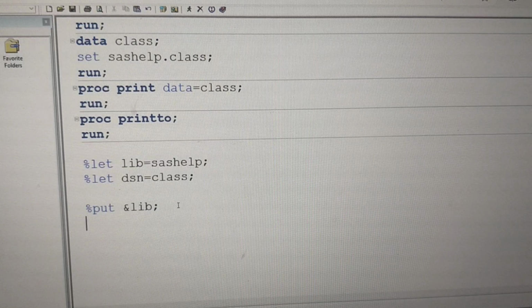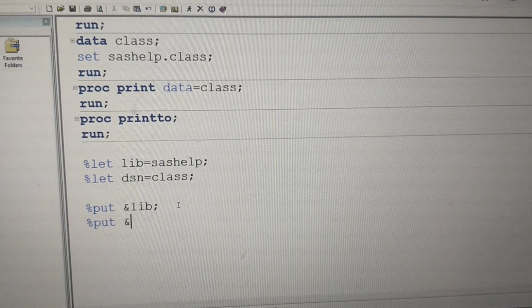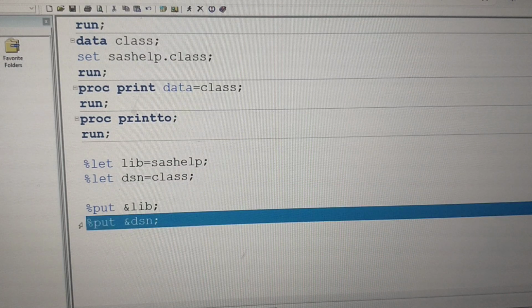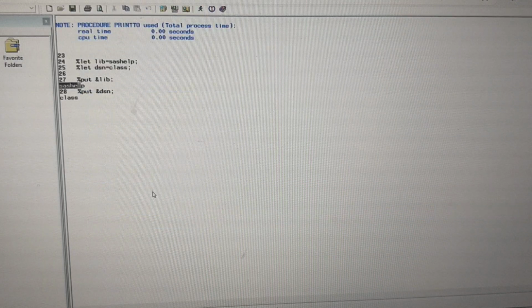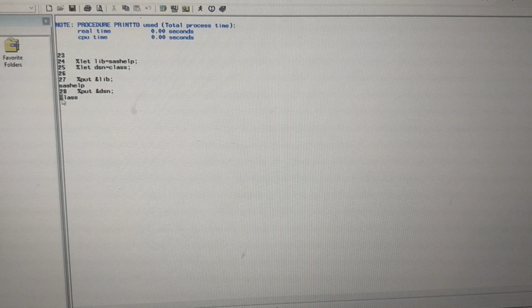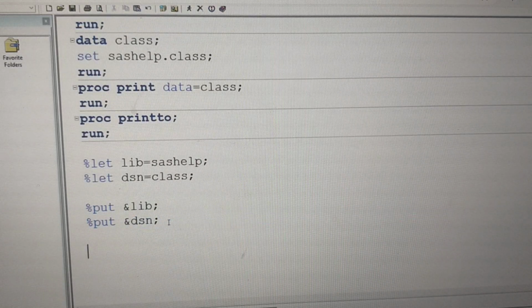I want to print the DSN value in my log window. Then %put &dsn. Now what is the &dsn value? We can see it in my log window. When I open my log window, you can see class only. Now I want to print all the user defined macro variables. Then how can we display the user defined macro variables here?